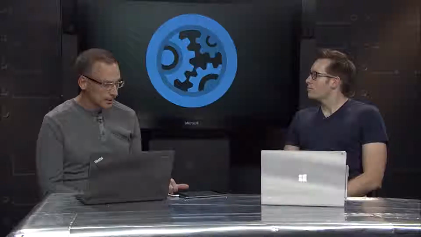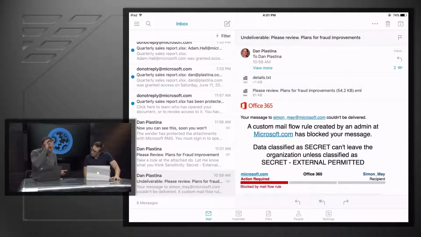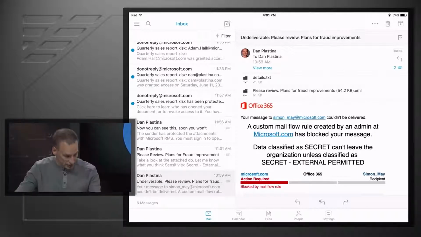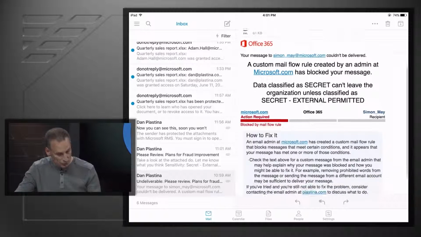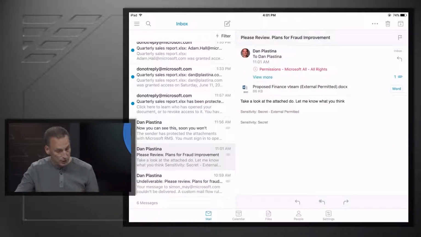Yeah, let's do that. So we're going to flip to the iPad. If you don't mind, I'm going to be showing you a couple of emails that I sent earlier just to save a little bit of time. So this first email is one where I sent a document to someone external to the company, and I got a custom rule, and the rule basically bounced back saying data classified as secret can't leave the organization unless classified as secret external permitted. So I then got that message, I went back, and I created a new document.